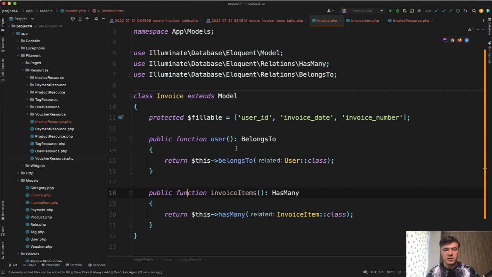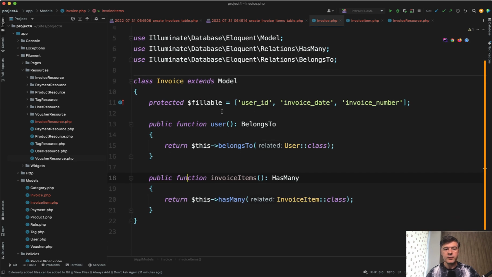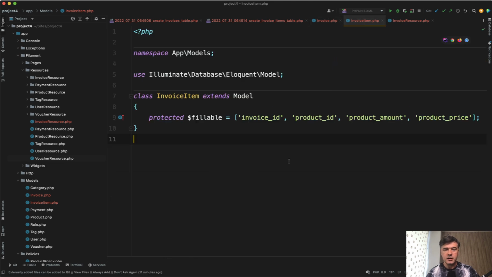And then the model is pretty simple. Eloquent model, invoice belongs to a user and has many invoice items. An invoice item is just fillable. So these are my preparations.